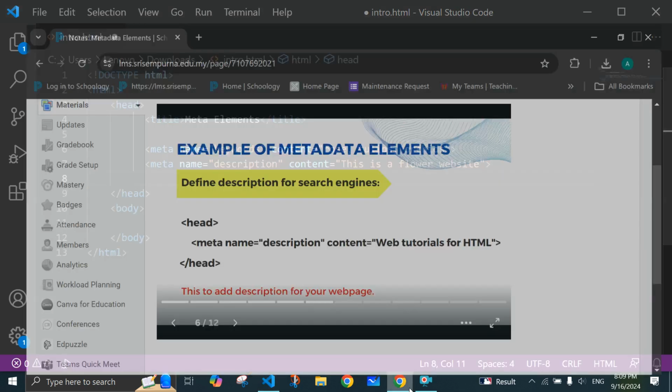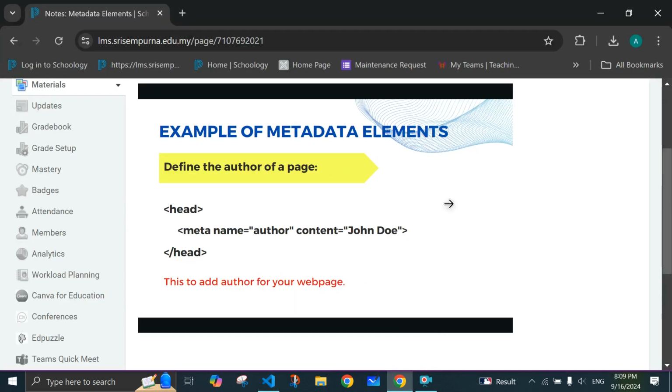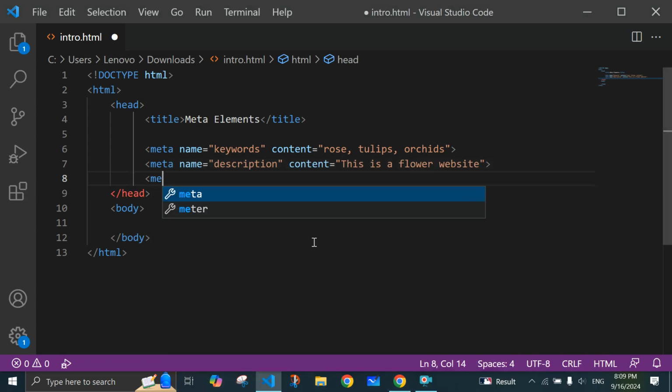Next, after this, we are going to go into author. Let's say you want to insert the author of your website, you can put meta name equals to author. Same thing, content. This one should be a double quote.